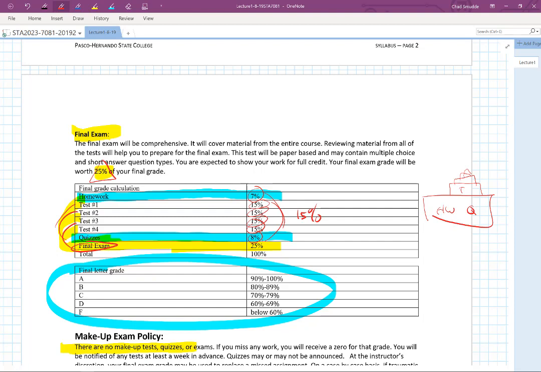Those will be bundled together, so it'll replace both of them. It'll replace one of the 15%. Any one of the 15%. So either test 1, 2, 3, or 4, or the combined homework and quiz grade. Do you understand? Raise your hand if you understand what I'm saying.